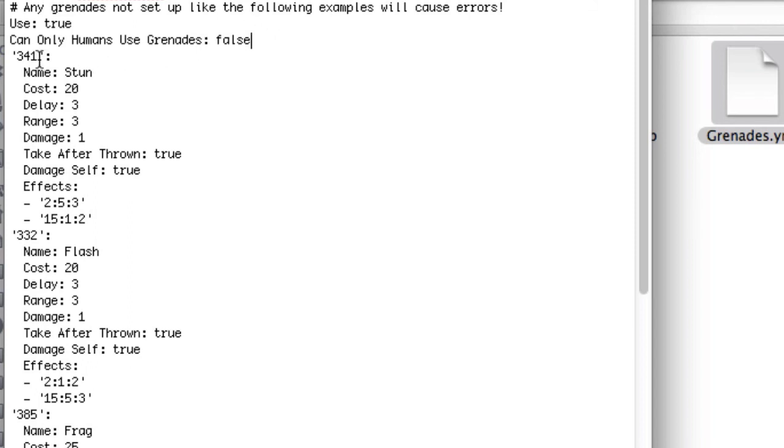Put in the item ID of the grenade or what you want. Right here, this is 341, which is a slime ball. And the name of it is going to be stun. If I put in grenade, or I think it already does that, but stun means it's going to show up as stun. The cost is the payment of points that it needs.